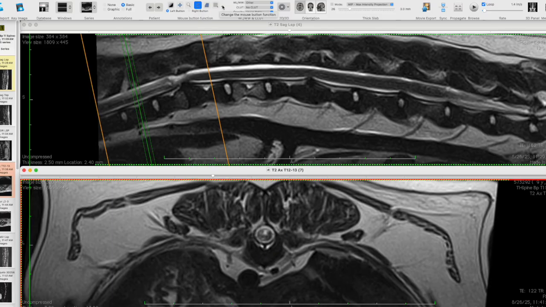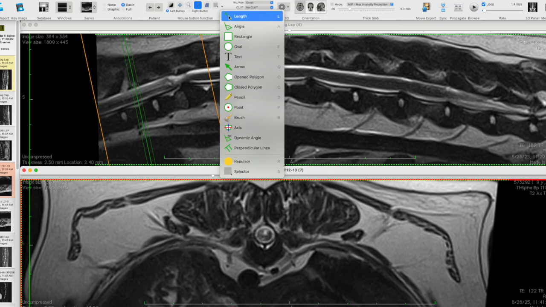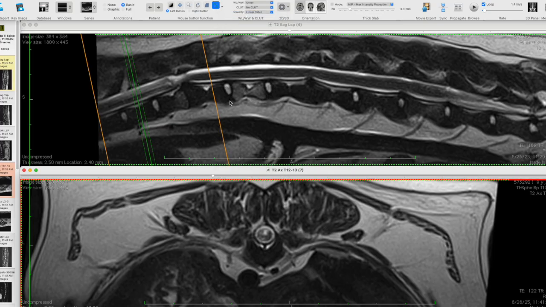So I'm going to go up to the toolbar, and I'm going to select the length tool. I'm going to come down to my pedicle. I'm going to draw a line from cortical bone to cortical bone, and that's going to give me an approximate, because this isn't CT, measurement of that pedicle width. I'm going to do the same thing on the opposite side. So we've got 2.8 on one side and 2.8 on the other side.